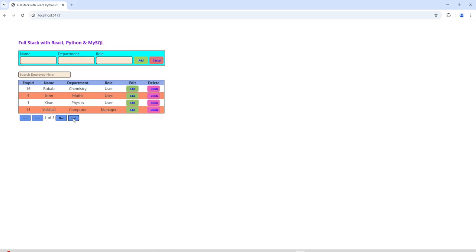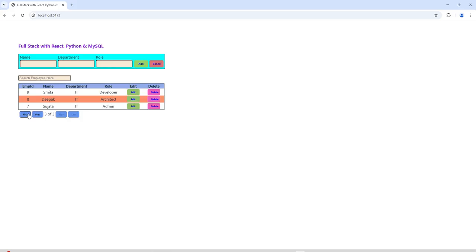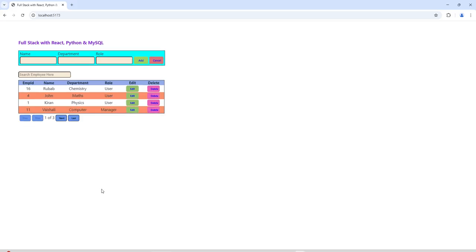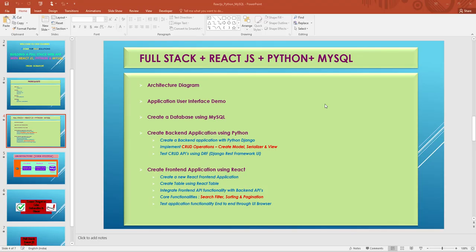Now if we click on the last button, it will show the last page, and if we click on the first button, it will show the first page. So this is about all the CRUD functionalities and searching, sorting, pagination we are going to implement in this video. So I will request you to please do not miss any steps, so that you will replicate a similar kind of application.